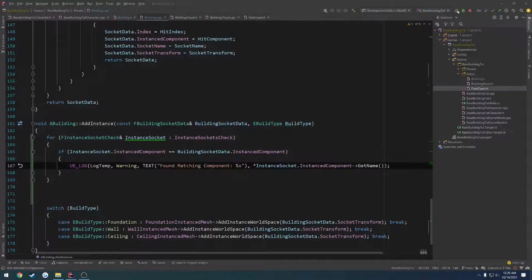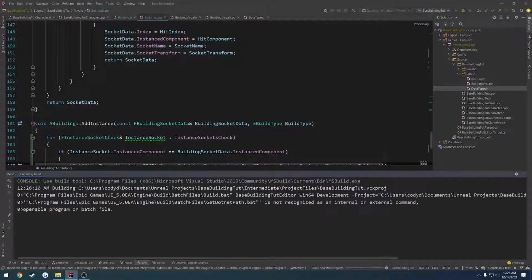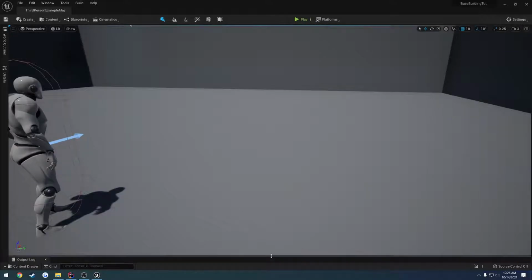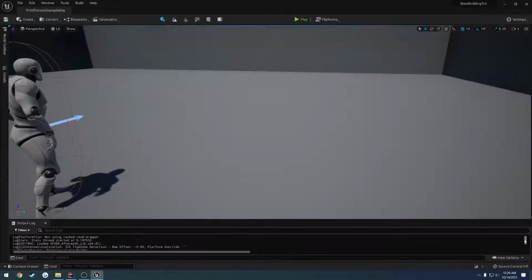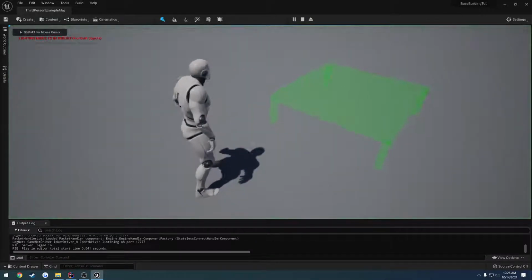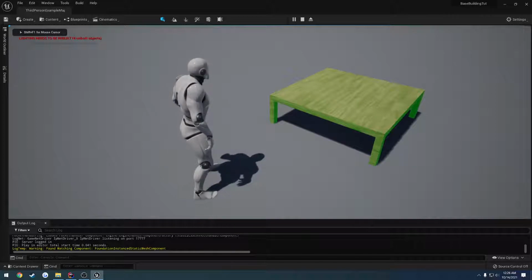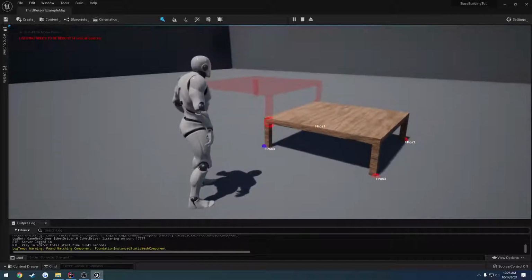So since we renamed something in the header, we want to go ahead and recompile and relaunch real quick. All right, now we can drag out our output log a little bit so we can see, and press F. So found matching component, foundation instance, blah, blah, blah.